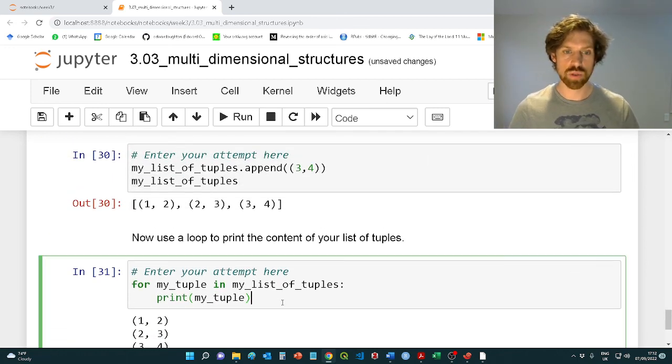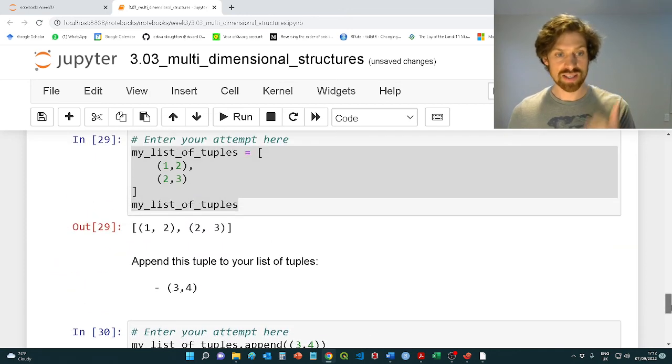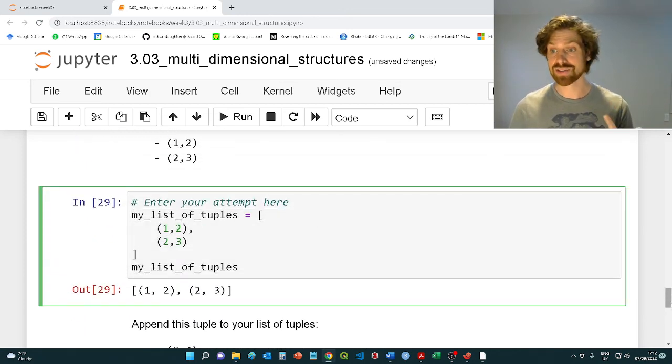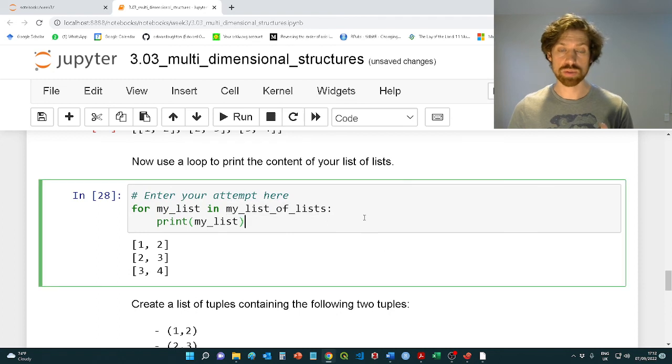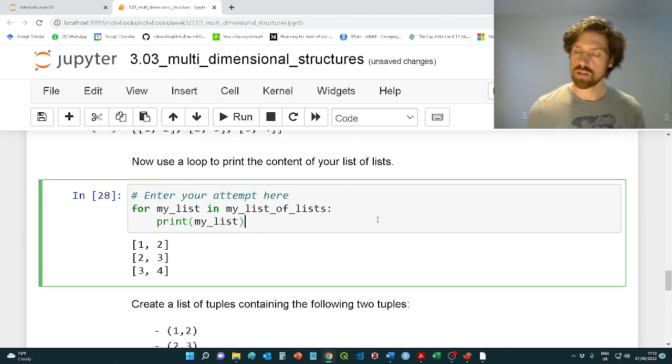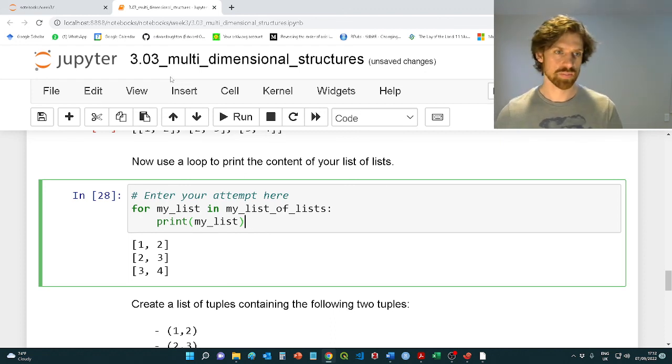You covered some really cool things just now. You covered lists of lists and lists of tuples, and you were able to add new items of information into those data structures, and print them in different ways. So you're able to access that information within either the list of tuples or the list of lists.